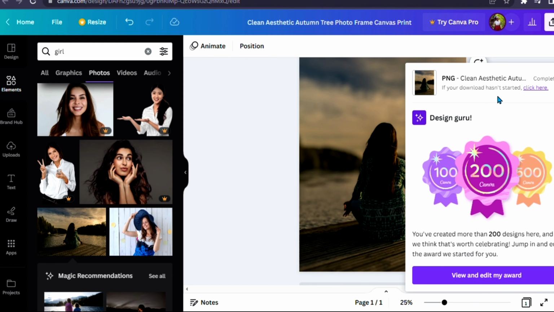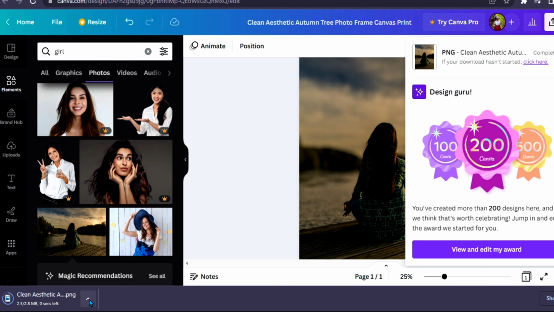So that is how you autofocus your images in Canva.